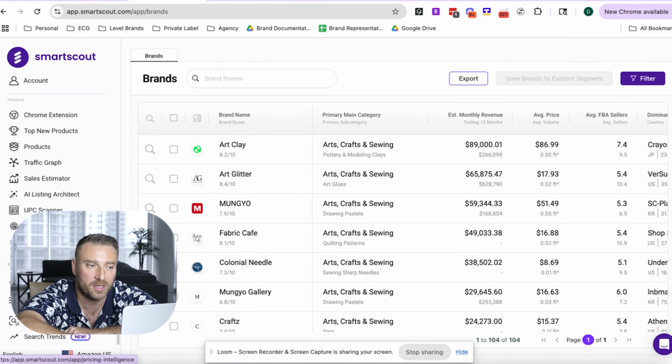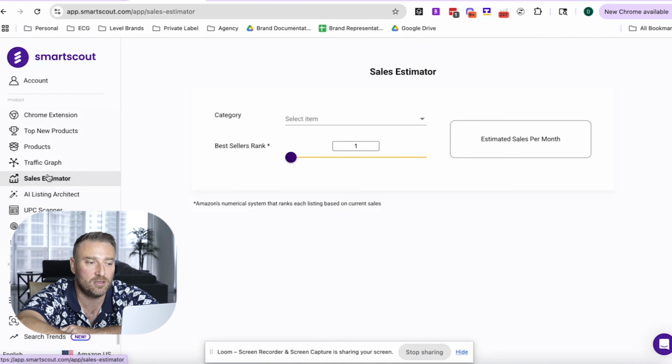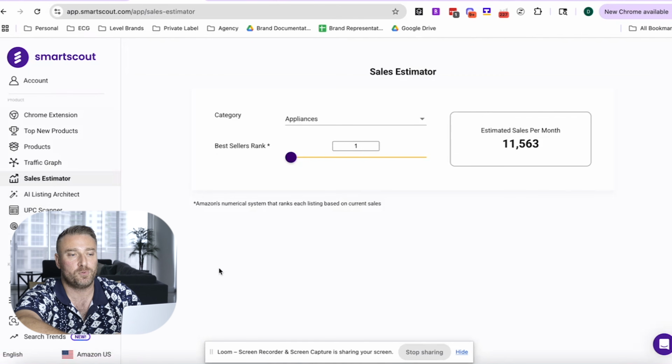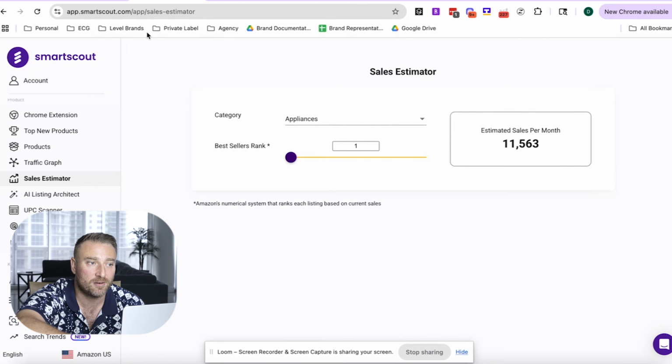That will actually work with you. And then once you do open an account and they send you a bunch of products, what you can do is use the UPC scanner and just upload the whole catalog, and it will cross-check all those UPCs with Amazon listings and spit out the products that are on Amazon and profitable based on the price list. So Smart Scout is great for that.